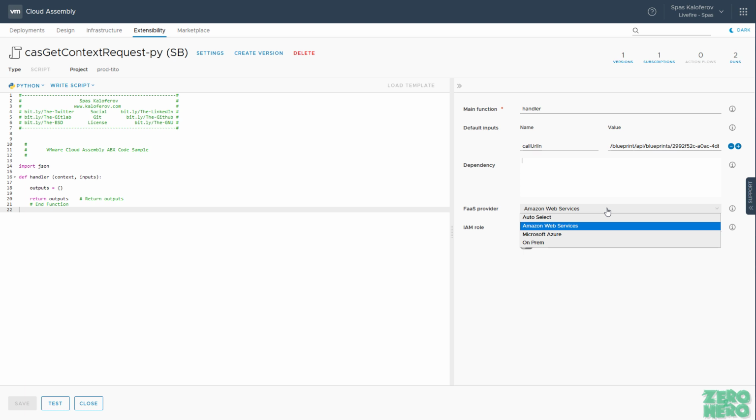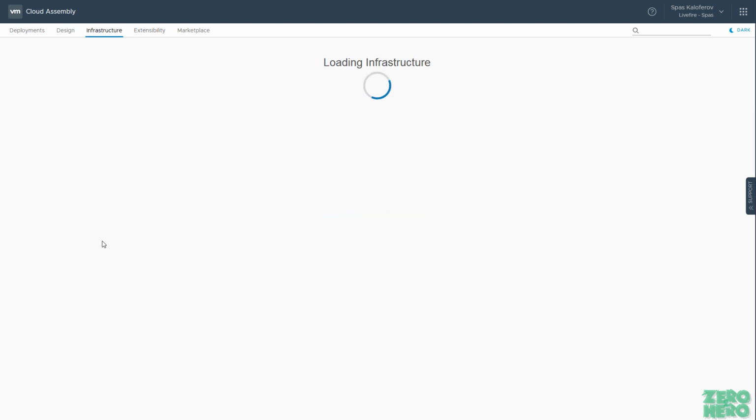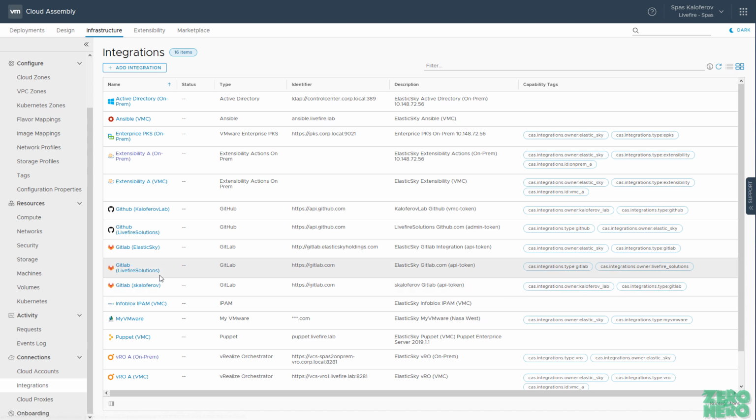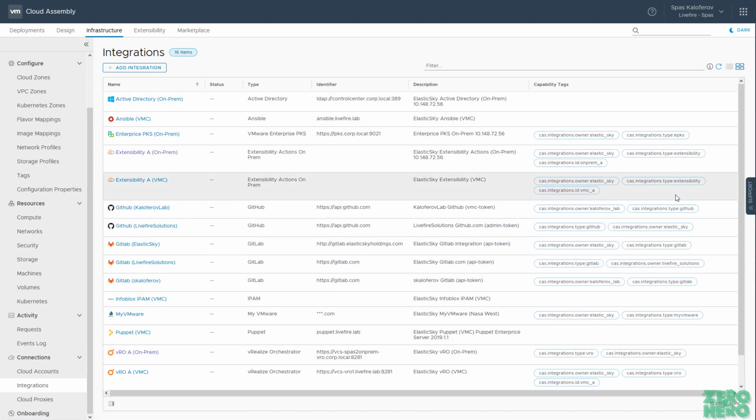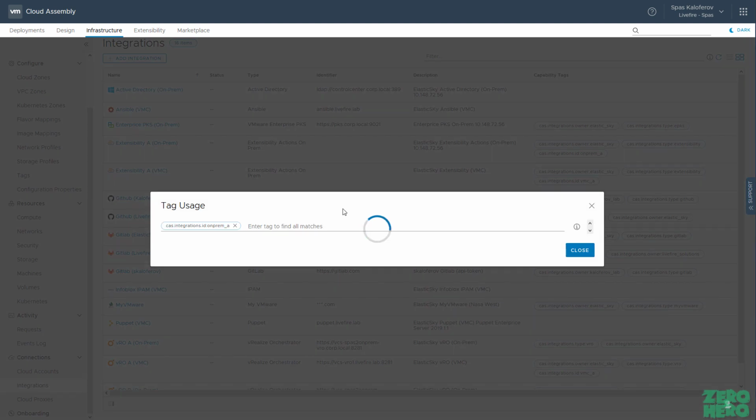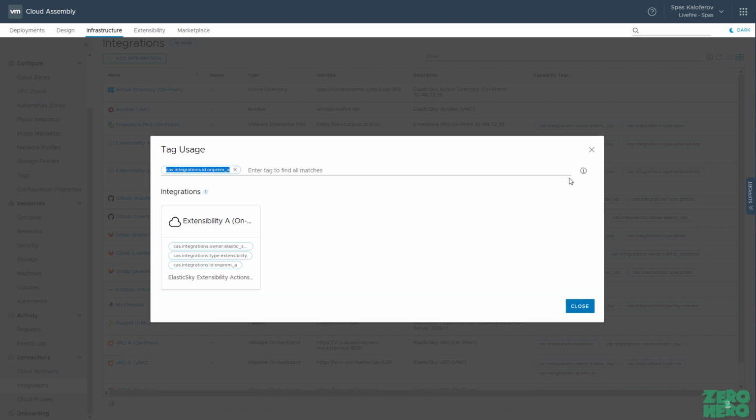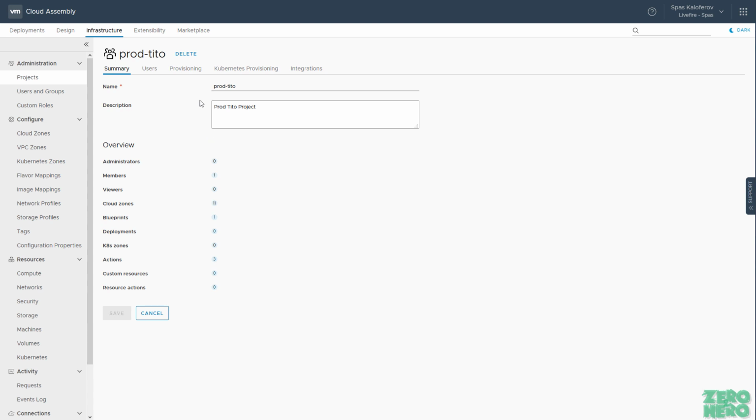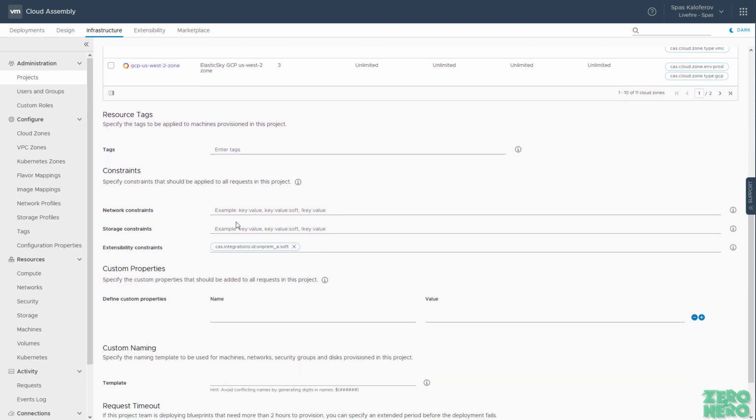We can also affect where ABX actions will run via extensibility constraints. Let me give you a quick example. Let's say we have an extensibility VA that we use for on-prem ABX actions, and we can put a constraint or capability tag on that extensibility VA. Let's take this one as an example. I'm going to copy this tag. I'm going to navigate back to my project where I want to set this extensibility constraint.